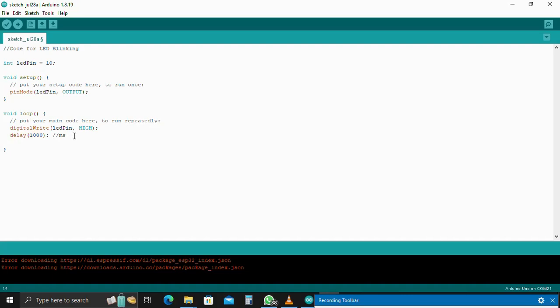And again, I want to off it for 500 milliseconds. So it will be LOW now. This delay 500 milliseconds, just half a second. So this line of code, digitalWrite LED pin LOW, is written to off the LED. I'm offing the LED for 500 milliseconds. So this is just the code to on and off a LED. So after that, you come to verify.